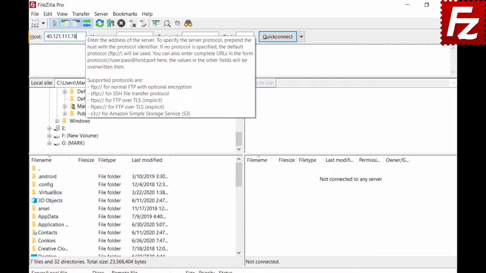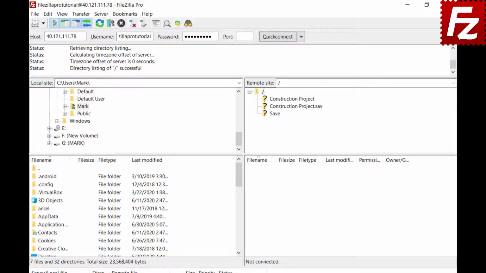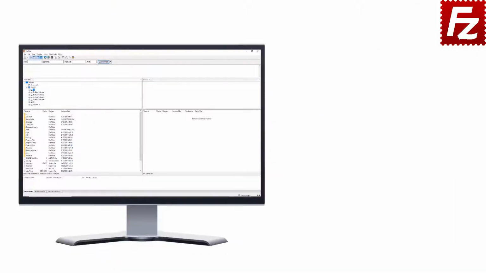Connect from the Quick Connect bar for one-time only connections. Enter the server address. It defaults to FTP, but you can specify the protocol using a prefix. Enter the username and password if required. If you leave the port blank, FileZilla will use the default port for the protocol. Now you can connect using the connection data you provided. In this video, you learned 3 additional things about FileZilla and FileZilla Pro.